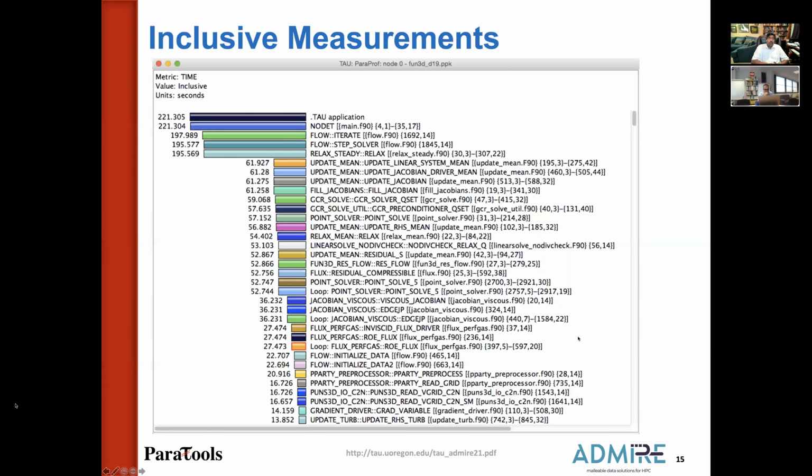This is how an inclusive profile looks like. At the top, I have a .tau application function that encompasses the main and any other functions that trigger before and after main.